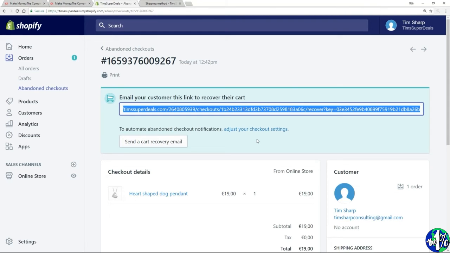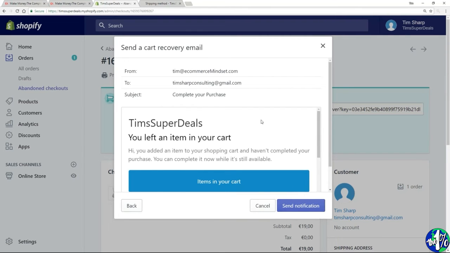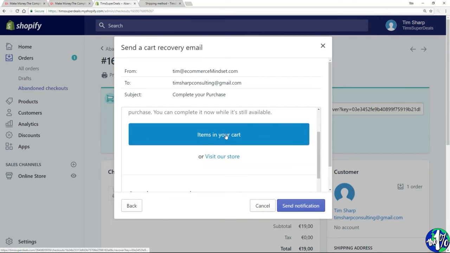So we're making it as easy as possible for that payment to happen. In order to do that, all I need to do is click on this Send a Cart Recovery email feature. And here I can change the subject or the custom message, which is entirely up to you. But if you click on Review Email, you will see that Shopify has already prepared a very nice looking email. So you left an item in your cart. Hi, you added an item to your cart and haven't completed your purchase, etc. And all they would have to do is click on this button, Items in your cart, and they would be taken straight to that payment process.